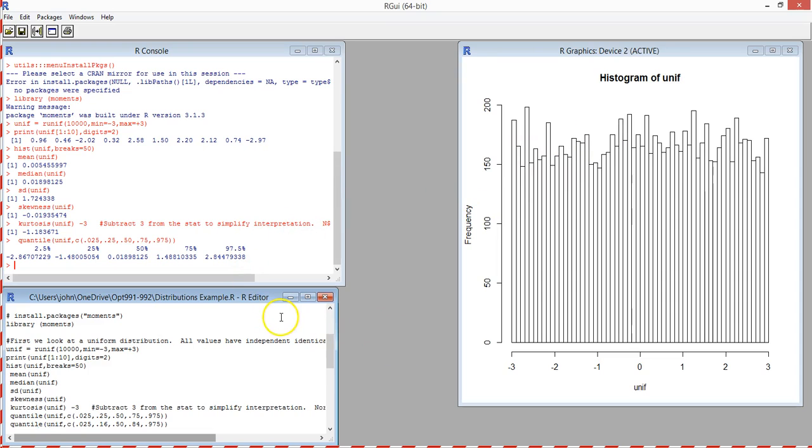Here we can look at percentiles. We have the 2.5% and 97.5%, which is equivalent to the 95% confidence interval, so 2.5% is shared at each tail. And we get numbers very close to our limit of plus and minus 3. Notice that 0 is the midpoint, around the 50th percentile. That's the same as the median.